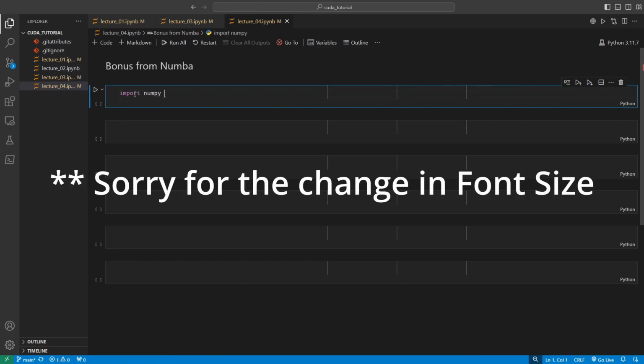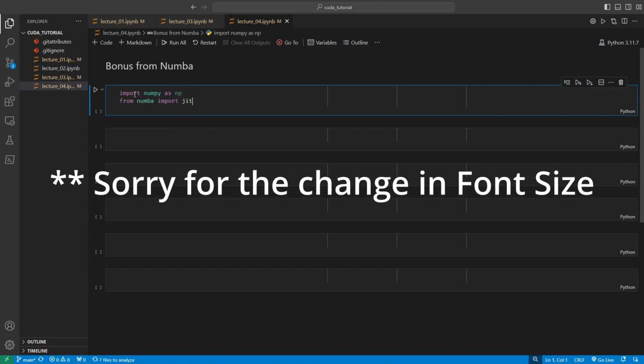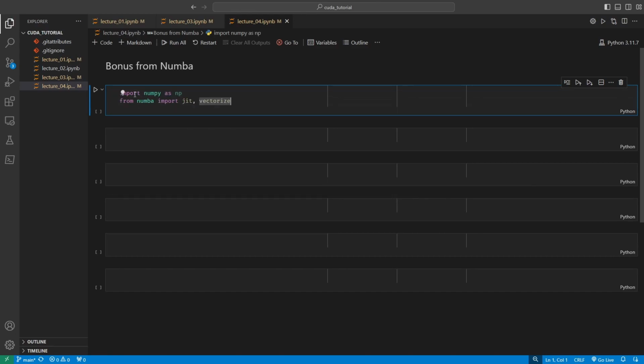So let's start by importing NumPy and importing JIT and vectorize from Numba. If you have noticed that we have not imported CUDA, we directly imported JIT. So in this video, whatever we will be compiling will actually be run on the CPU. But Python is an interpreted language. So using Numba and the just-in-time compiler of Numba, we can actually compile programs for the CPU also. Creating a JIT function for the CPU will not require the NVIDIA graphics or the CUDA library.